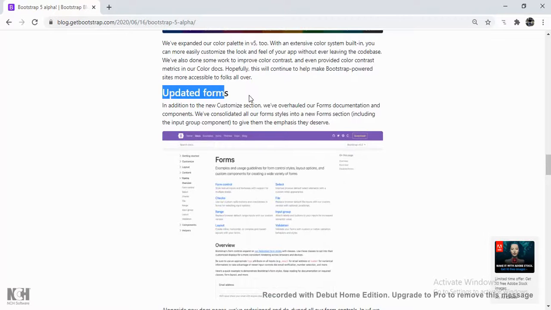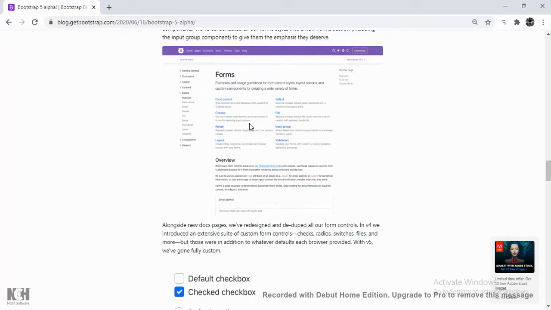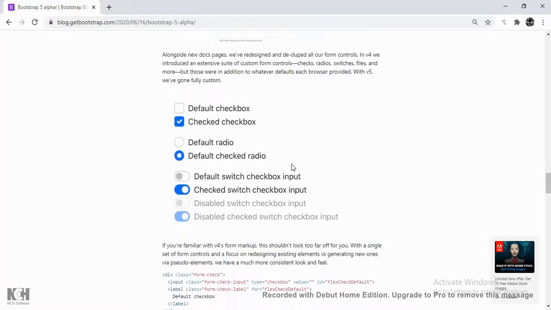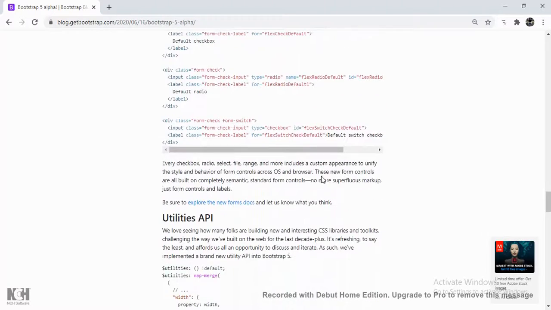Next, updated forms. This is a minor change. Previously, when there was a form, we had unwanted rows, columns, and form groups, form inline like that. Now they have reduced all our burdens. If you want to use forms, you can put the necessary components directly underneath the layout component. So it is really good. And they have transformed the checkbox, radio button, and switch boxes from the browser defaults. We can customize them as well.